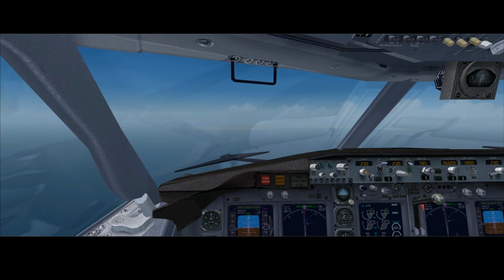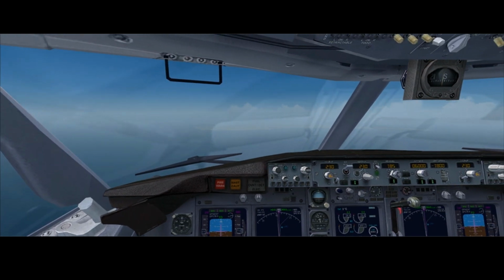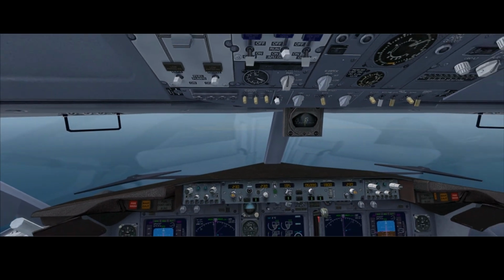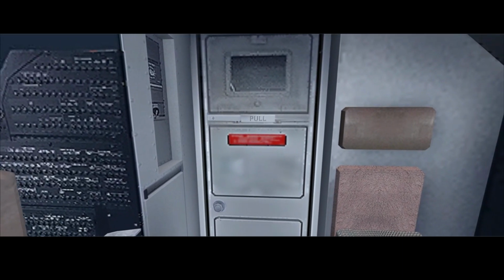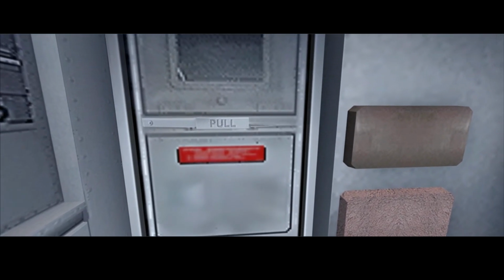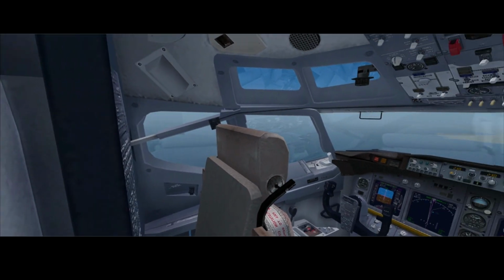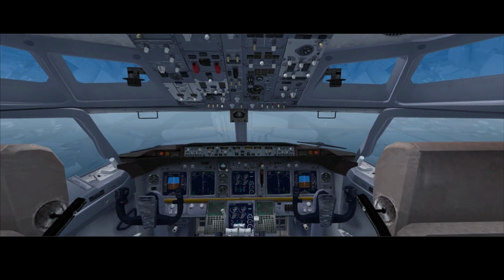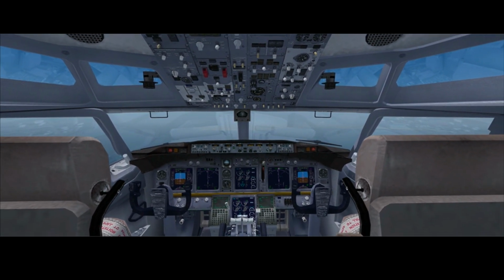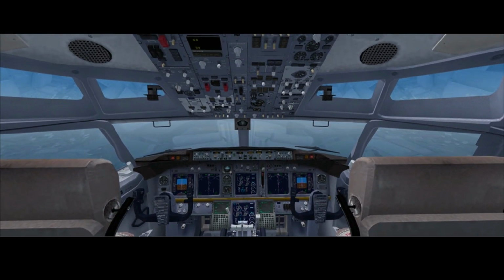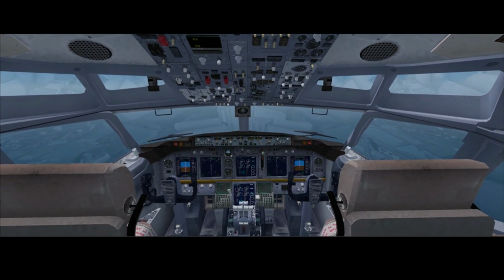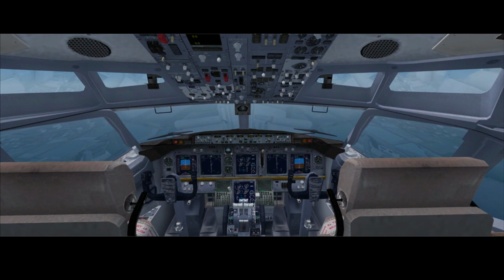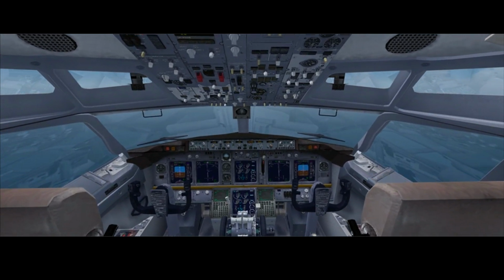In fact, let's just get up out of our seat here. Let's stretch our legs. Let's go stand in the jump seat and take a look at the boys working here. Look at that. That is a cockpit. Now that's a cockpit. Nice. Alright, let's get back in our seat.